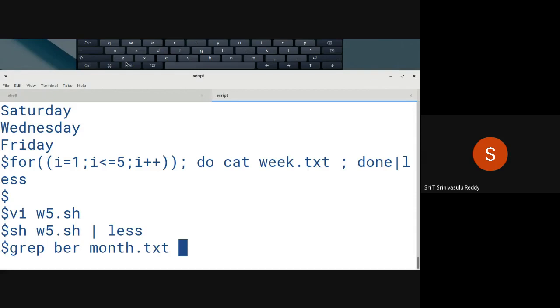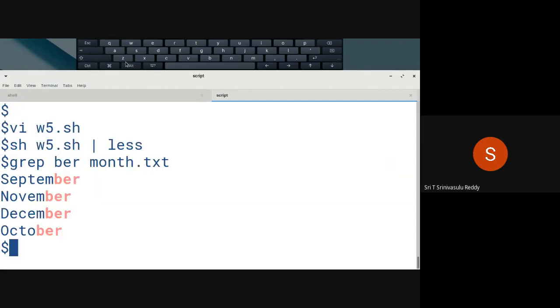So what is the meaning of this? It searches for this pattern in the first file and displays all the lines that contain that pattern. And also searches for the same pattern in the next file if at all it is there. So when you give like this, as you can see, it is displaying the lines in the month.txt that contain BER. Anywhere, not necessarily in the end or beginning. And in this particular case, it is also highlighting in a colored manner where it is actually matching.